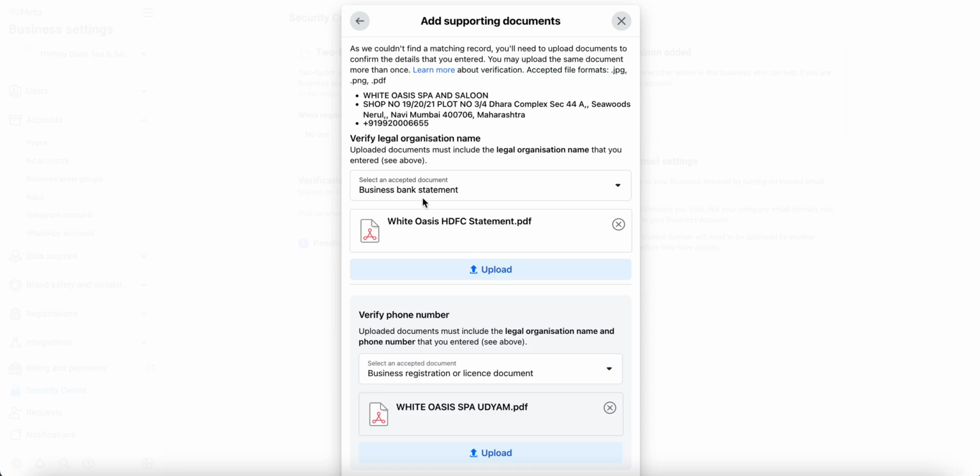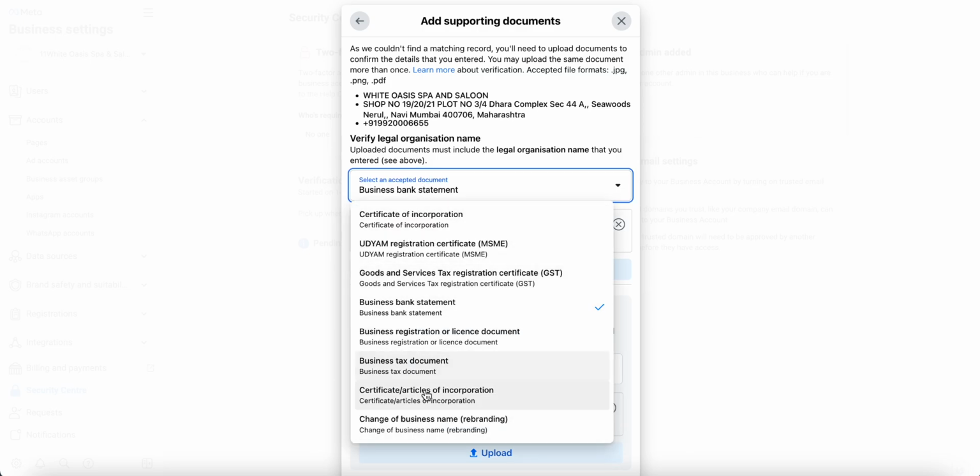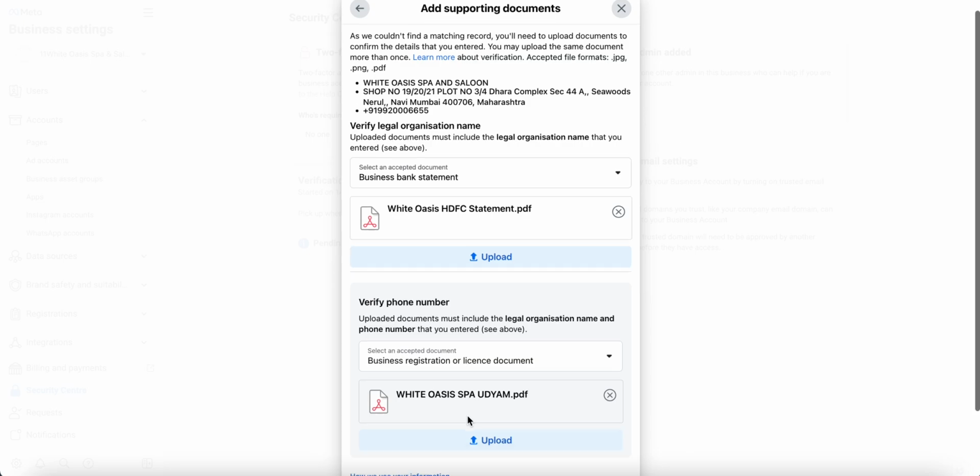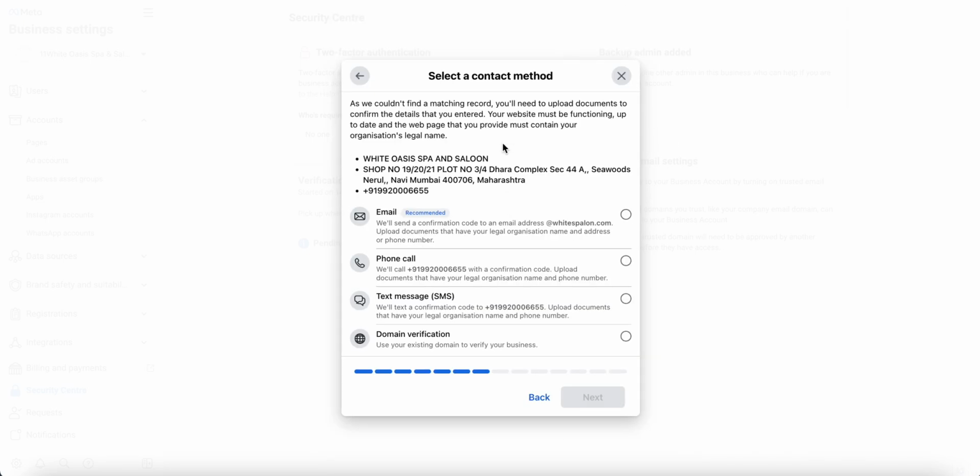Now click on the next option. Now upload appropriate documents as requested by Meta. These documents vary from business to business or country to country.